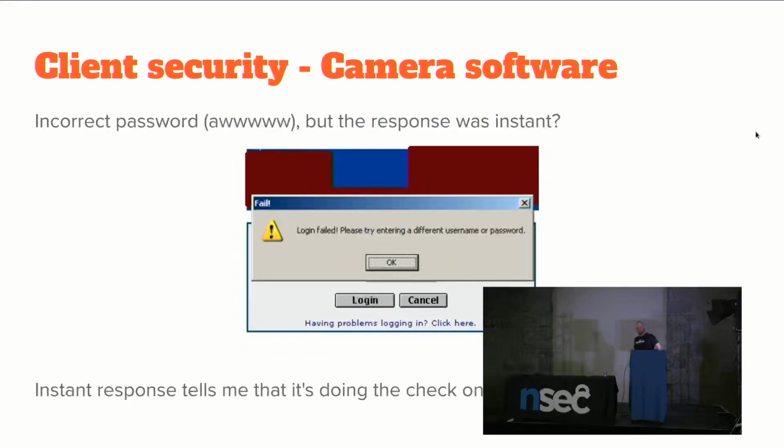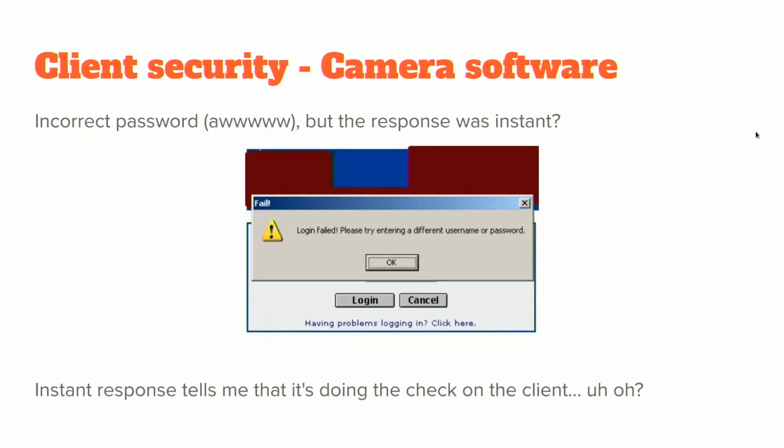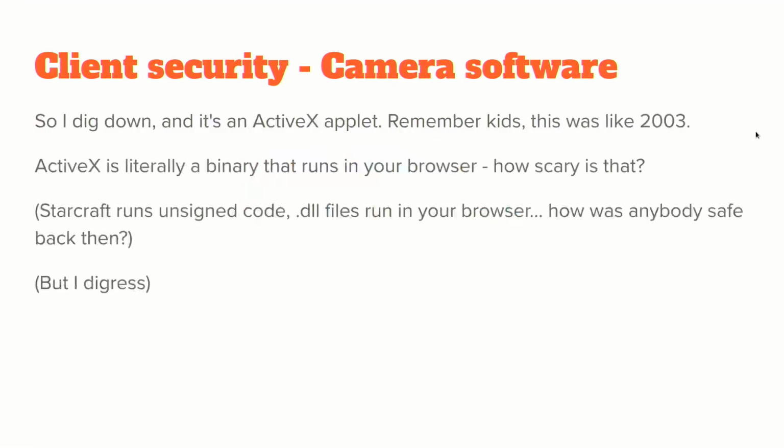Too bad. What I noticed immediately was that the login failed dialog had absolutely no lag, which told me that the authentication is happening on the client side, not the server. So what do? Let's look at how this works. I'm sure most of you are thinking JavaScript issues, but this was before JavaScript existed. Well, that's not true. This was before JavaScript was popular. So I dig down, and it's an ActiveX applet.